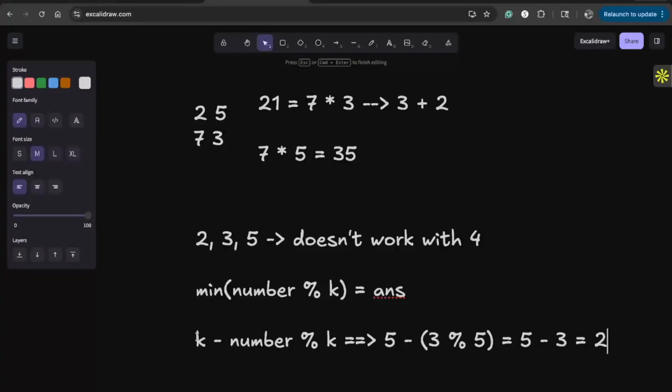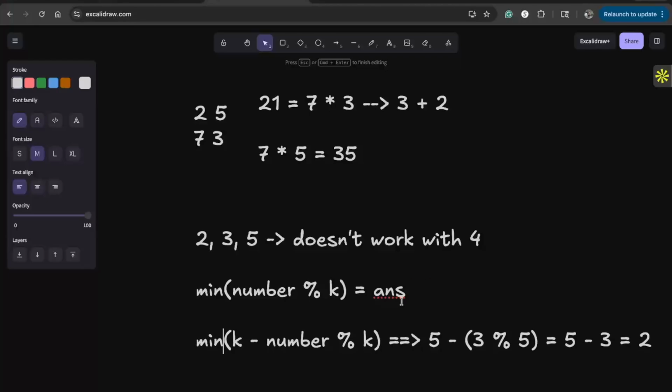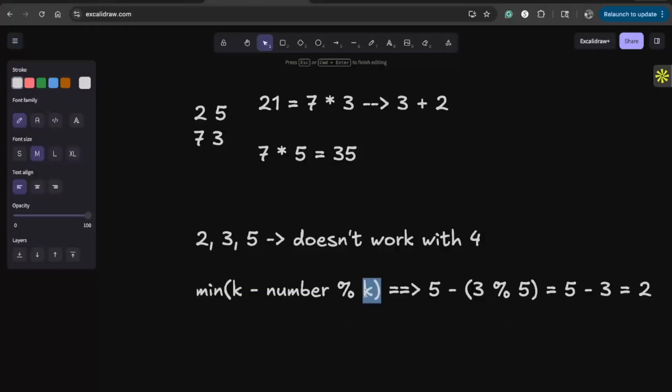So this is the idea that we will be using, k minus the number modulo k, and we will go through each of the values inside the array and try to minimize this. So we'll be using minimum. Let me erase this because this is not the correct answer. We'll be using this one.